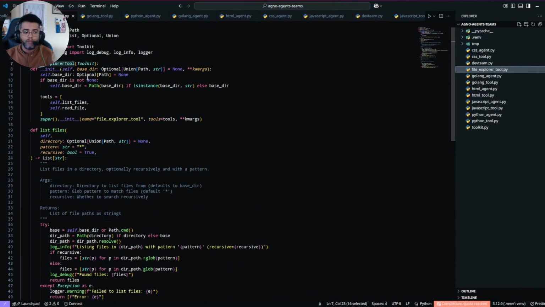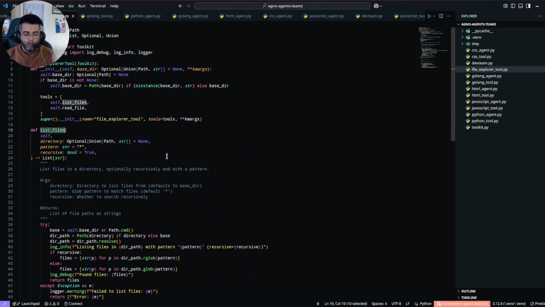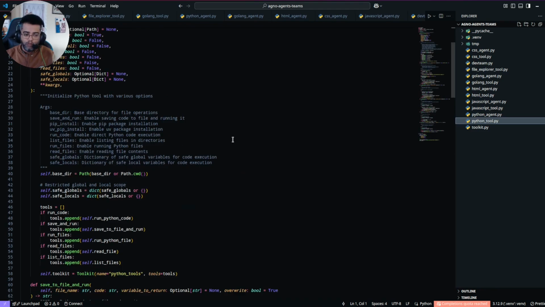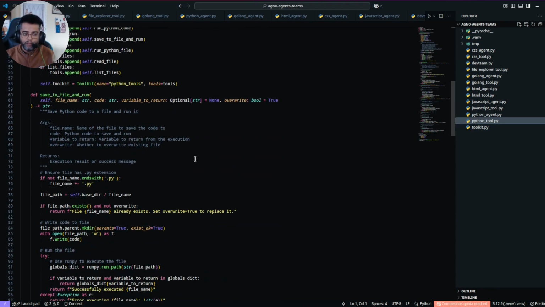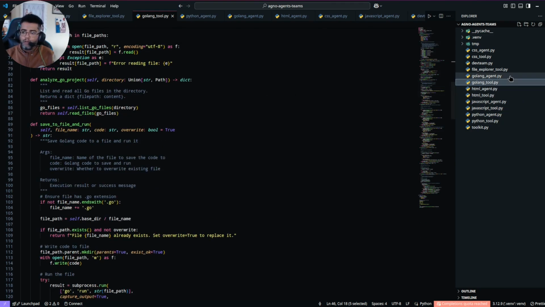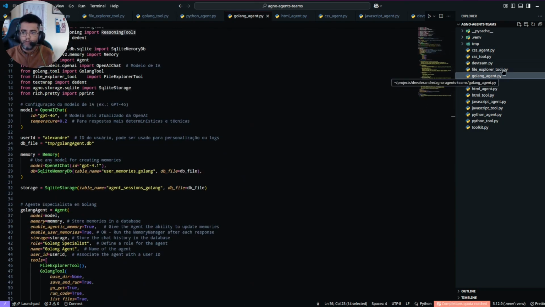In the example I create some tools and some agents. I created a tool to read my folders, using list files and read files. Only list and only read. Okay, and I created some tools for languages: a Python tool for Python code, a Golang tool for Go code, and agents for each language: Golang, CSS, HTML, JavaScript, Python.